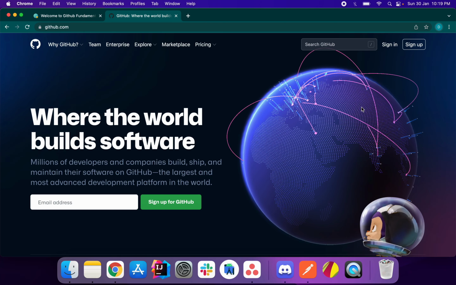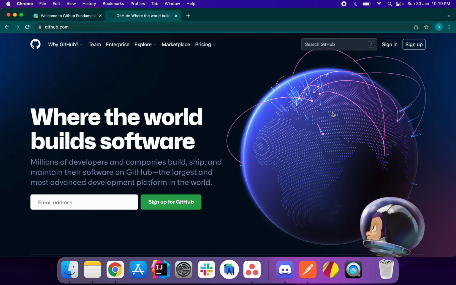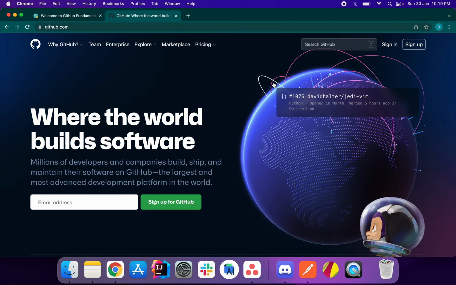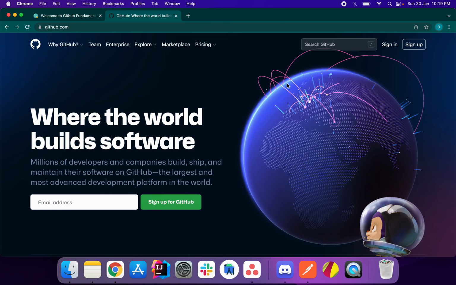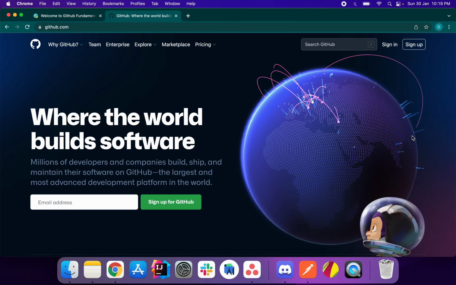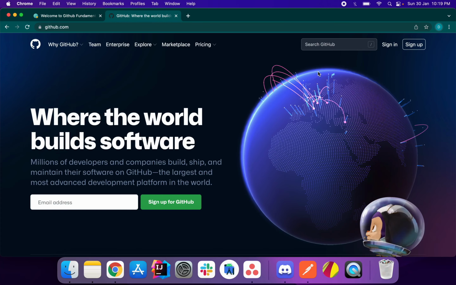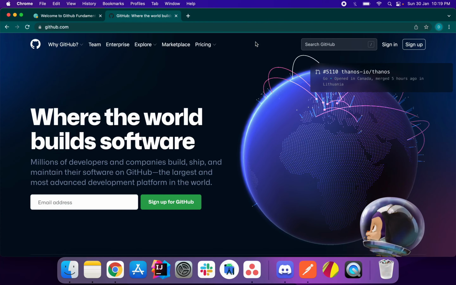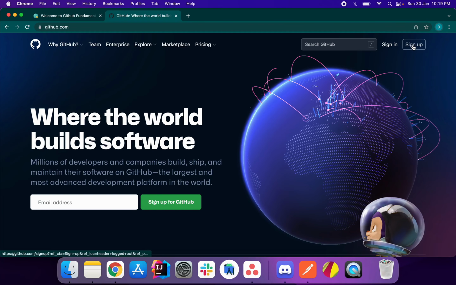Each arrow going on represents a request that a developer makes to the server. See from where your request originates and where it ends. That's really fascinating. To begin with, let us just click sign up.